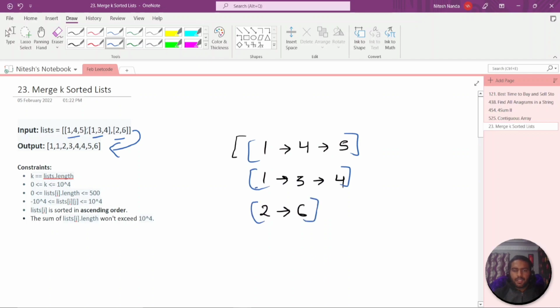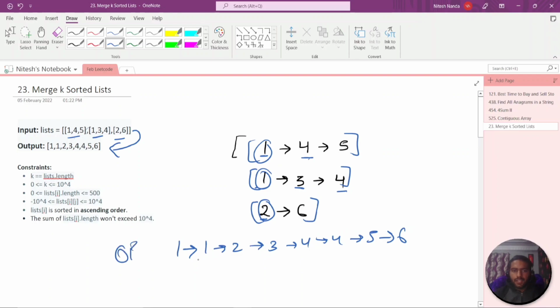Okay, so what if I take the minimum one and I insert it into my output list? Okay, so I will take this one. Now I can see the smallest element is this, so I will take this. Now again I can see this is smaller, I will take this. After this, I can see all the elements are complete, so I will go to its next. I can see this third is smallest, so I will take it. Similarly, I will take this 4, and then this 4 and 5 and 6. So we need to make one output list which needs to be in ascending order.